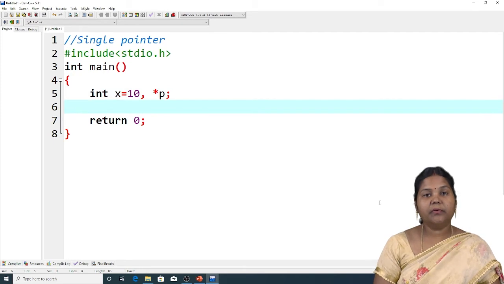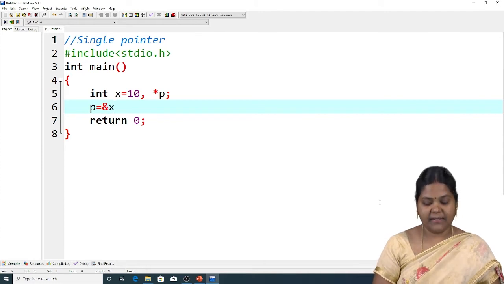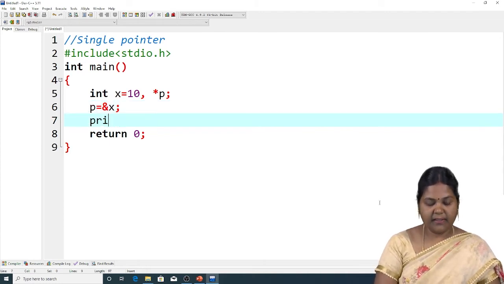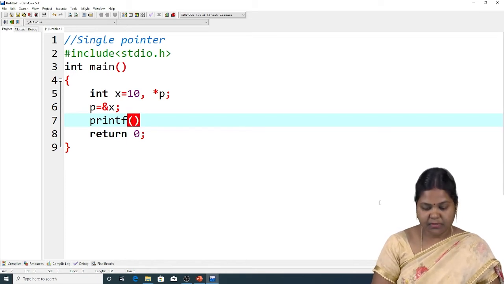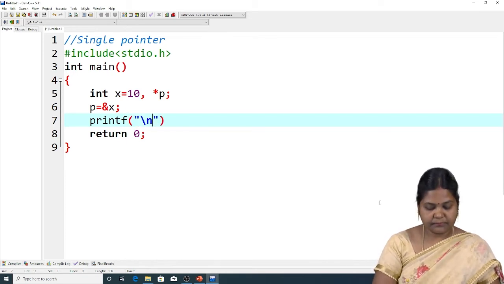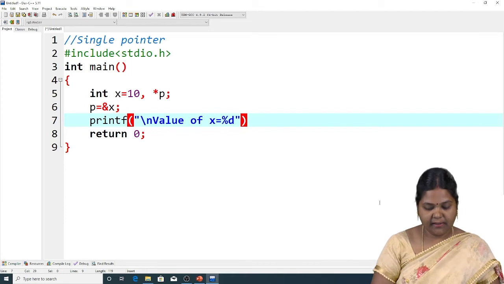Now, first you have to assign the address of x to p by writing p is equal to ampersand of x. Now, let us print the value and the address that is pointed by this pointer. So, we can write down value of x. How will you write? Value of x, how will you get? %d, comma, x value.